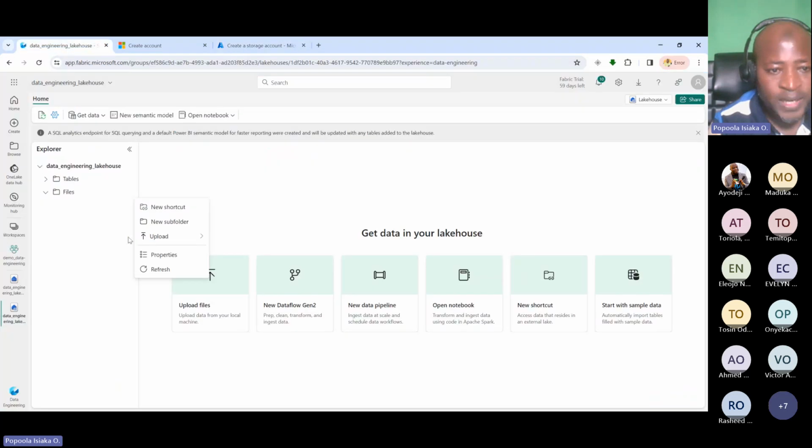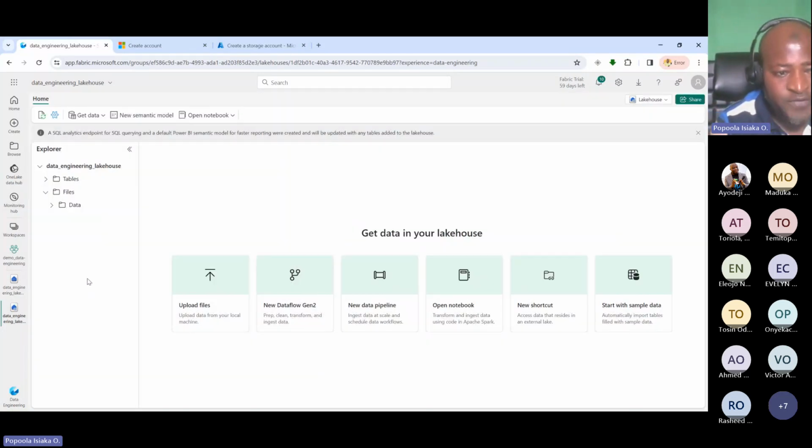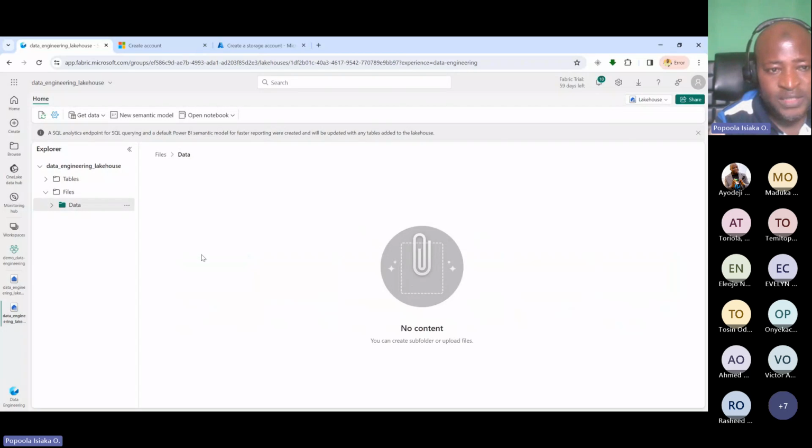I'll come back here. So we also have what we call new subfolders in case you want to have different subfolders. The main folder we have here is just files, but for me, I like to have a subfolder, and I want to call it data, because maybe I'm carrying out different projects. I can have different subfolders. Can you see now? Instead of bringing in data under files, I've created a subfolder so that we just be bringing things down inside. So how do I now bring my data in?